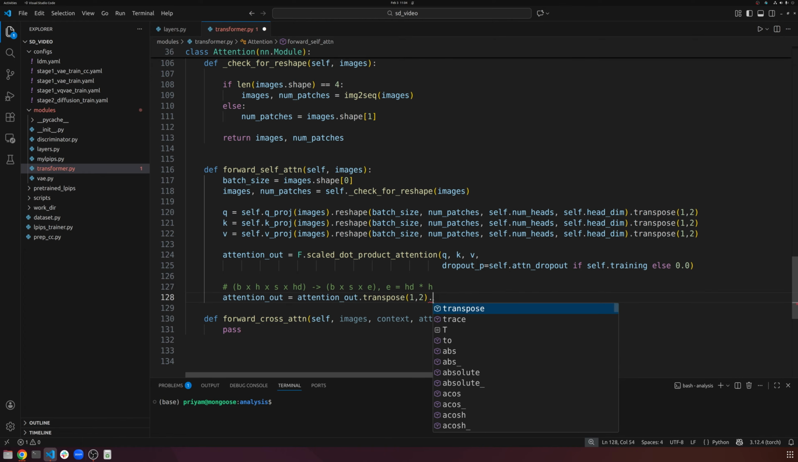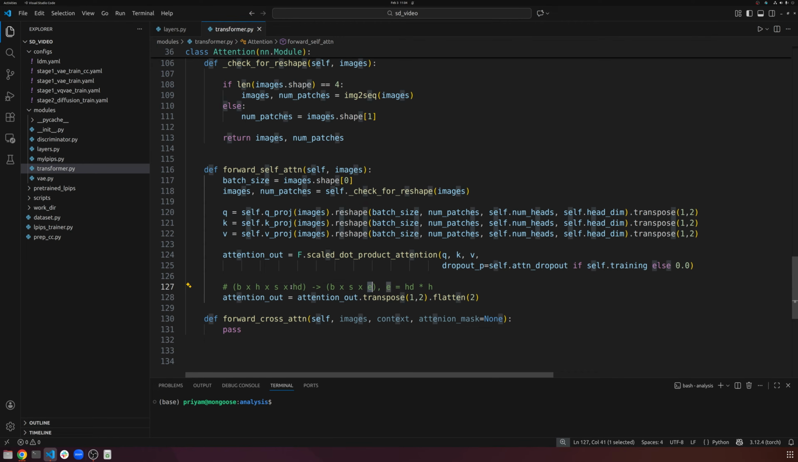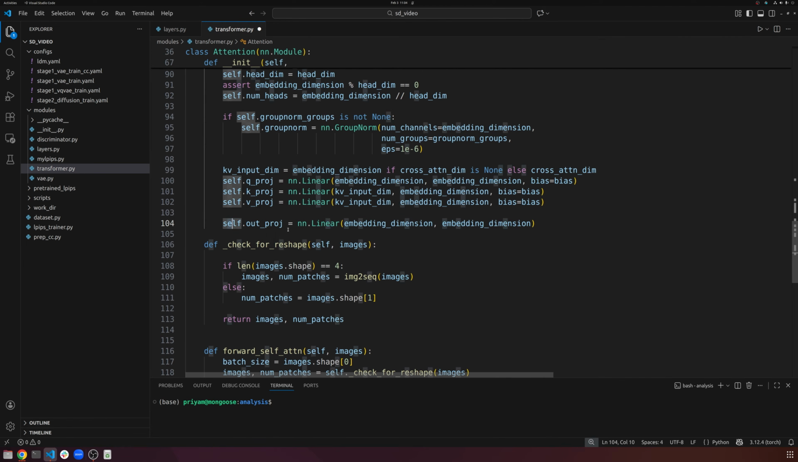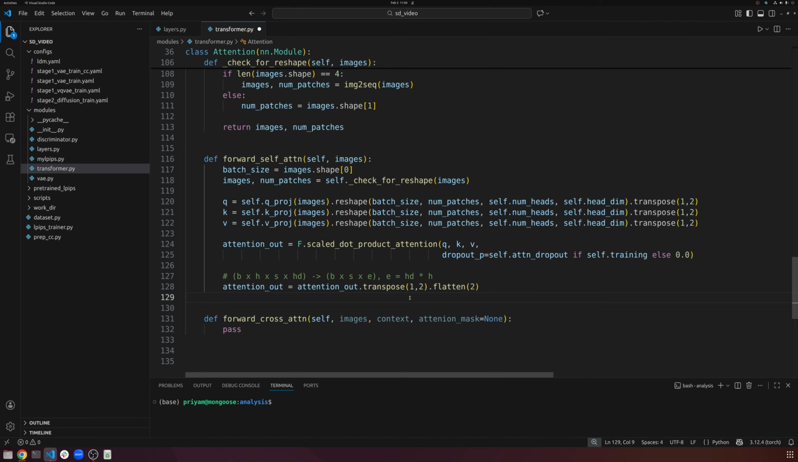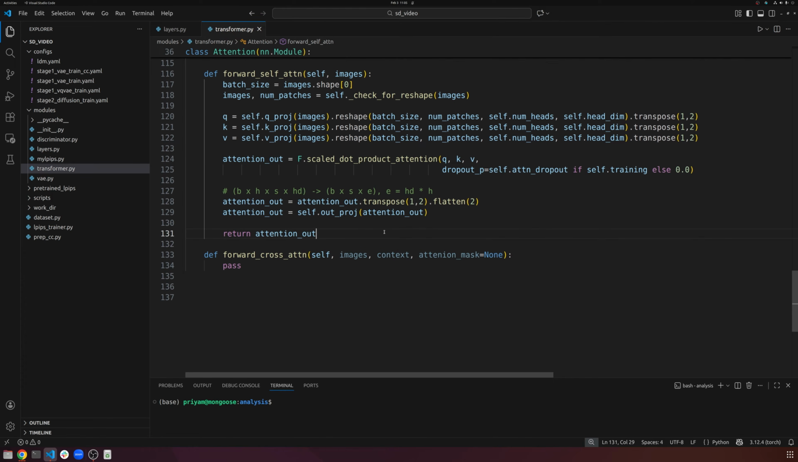And then we'll do dot flatten 2, flatten the last 2 dimensions. So it'll be head dim and heads, flatten them, and you'll get E back, and we're good to go. We have this final output projection, the post-attention projection. We can add that in right here. Attention out is equal to self.outProj attention out, and we can return attention out. And that is our self-attention.